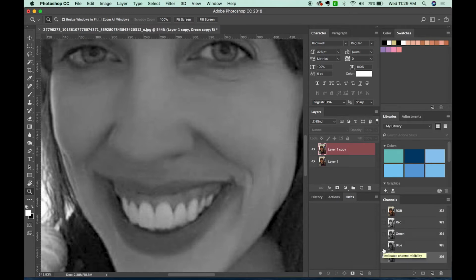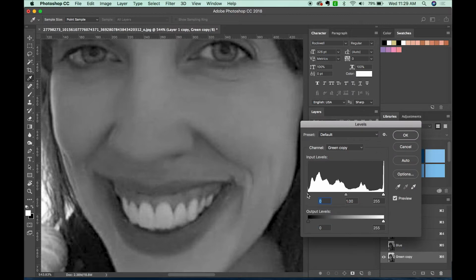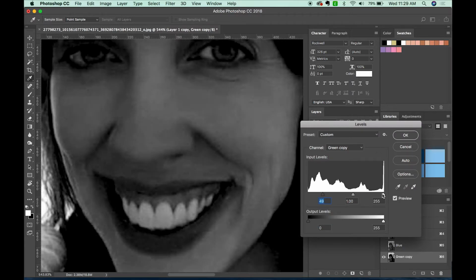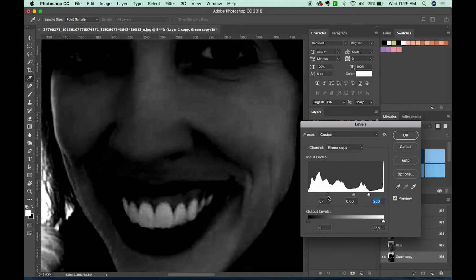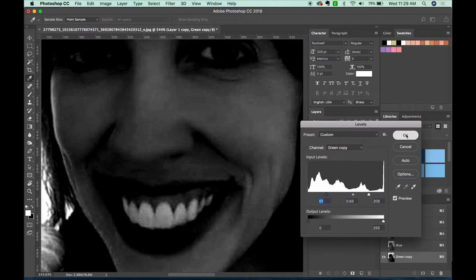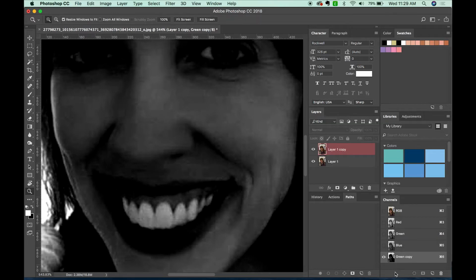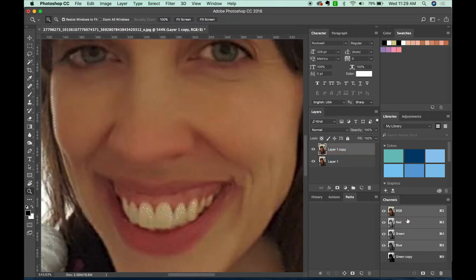Then we'll hit Command L, and I'm going to really up the contrast a lot so that you can see the teeth very well and the other stuff not quite as much. Okay. And now I'm going to Command click on that channel. Then I'm going to click on RGB right up here. Now we'll hit Command J to jump the pixels. Let me take a look at that.